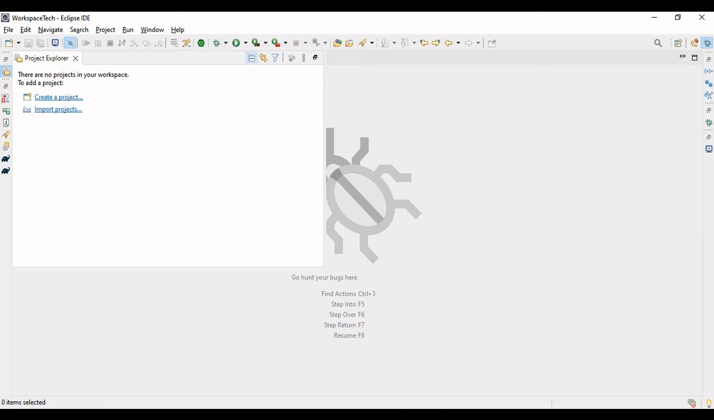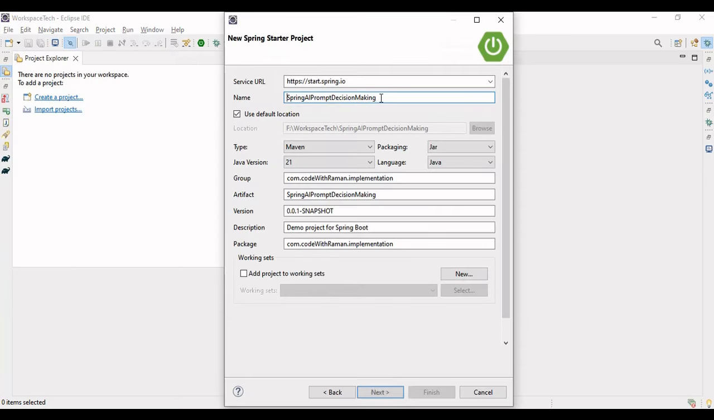So let's go to the IDE and start by creating a project. Let me go on File and say New Project. Let me name the project Spring AI prompt. Here I'll be designing a small application where you will learn how you can make decisions on the basis of the output generated by the ChatGPT model of OpenAI. I'm keeping the Java version as 21, and these are my packages, code with Raman.implementation.